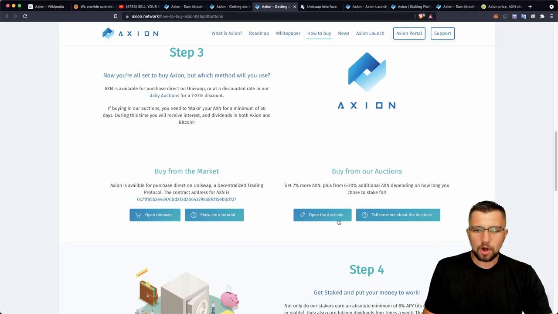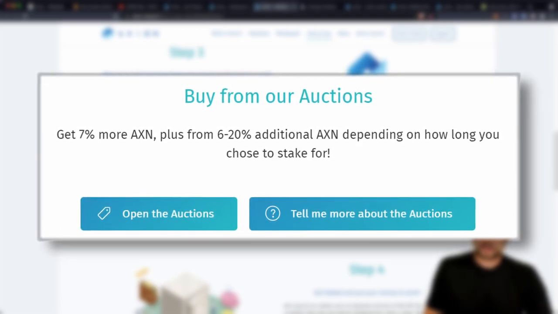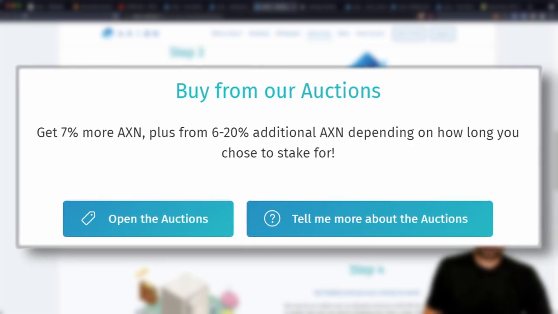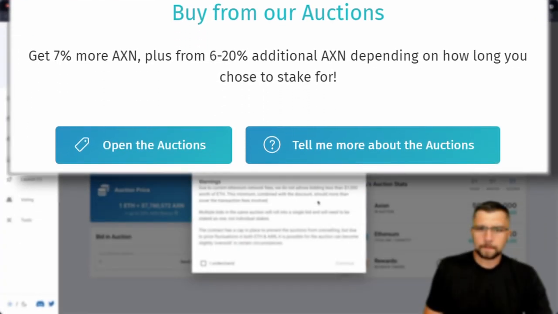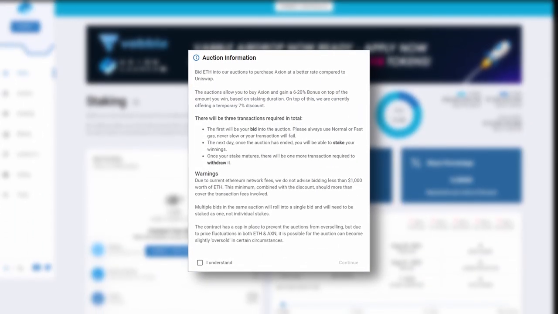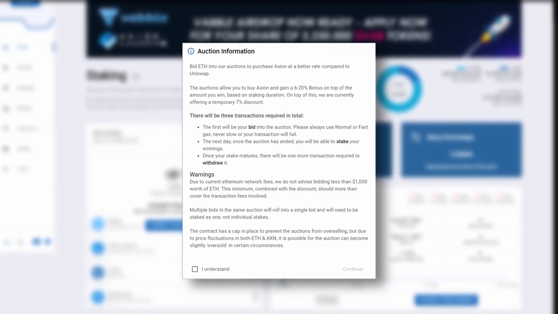But what about this whole auction thing? Because this is interesting. So get 7% more AXN or Axion plus 6 to 20% additional Axion, depending on how long you chose to stake for. Okay, let's read the rules quickly. Bid ETH into our auctions to purchase Axion at a better rate. Buy Axion, get a bonus, temporary 7% discount.